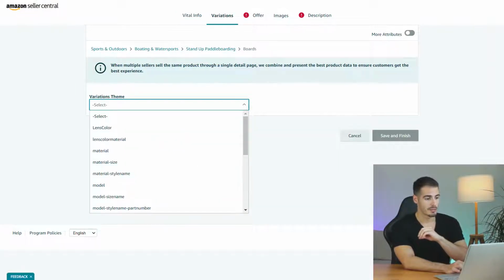So the next step is going to be variation. So if you have different colors of a product like black, red or white, or different sizes like 50 milligrams or 100 milligrams or whatever variations it might be, this is where you need to build them. You can add them right at the beginning or later, so it's totally up to you.